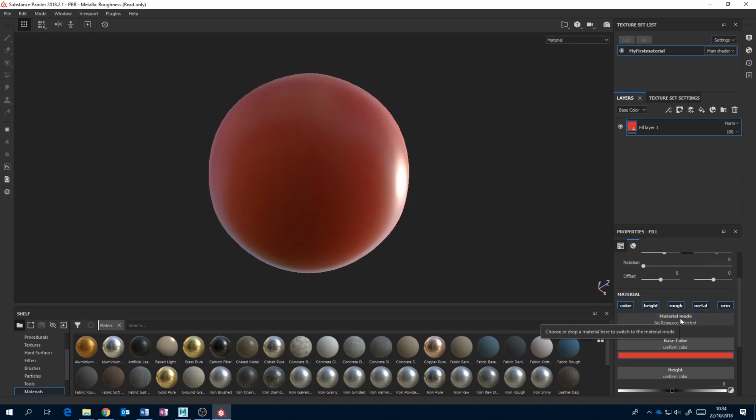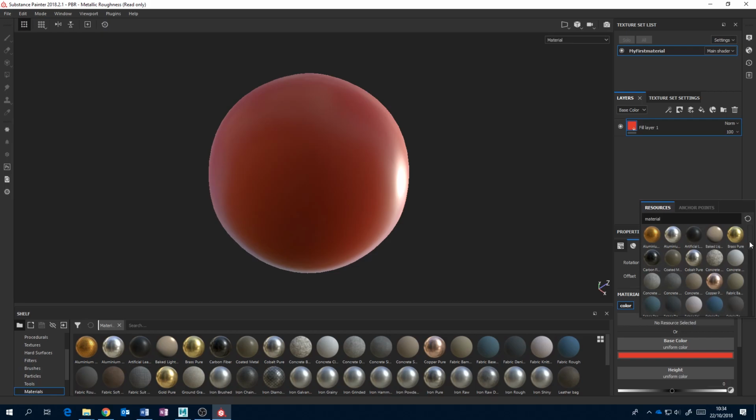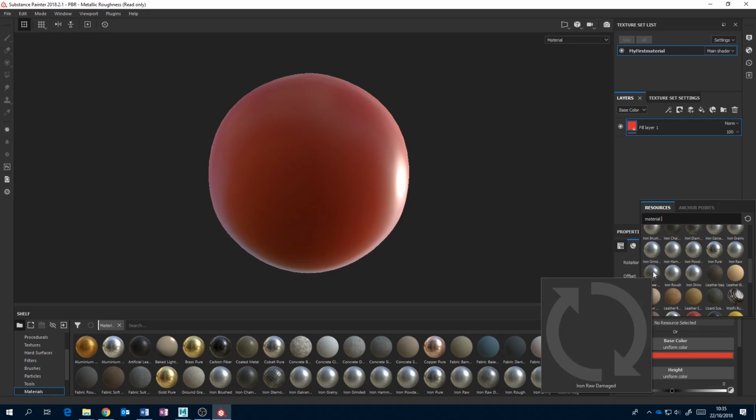But if I change the material node, I can just choose one of these here, and I'm going to choose quite a few down here. I'm going to choose Iron Raw. You can choose whatever you like.